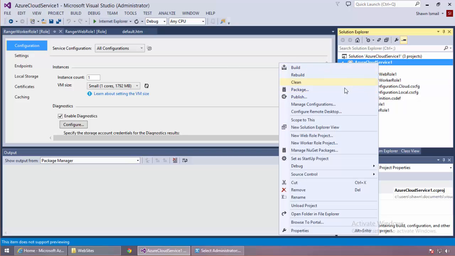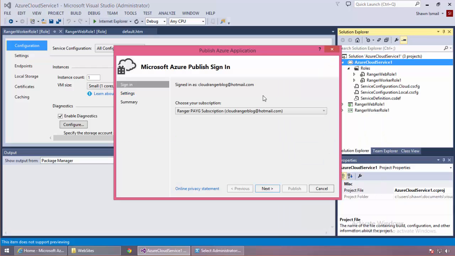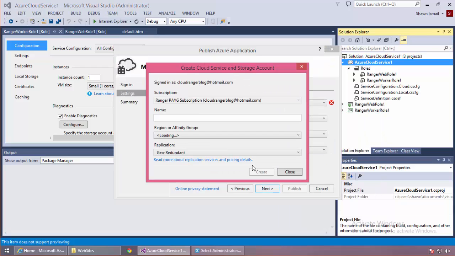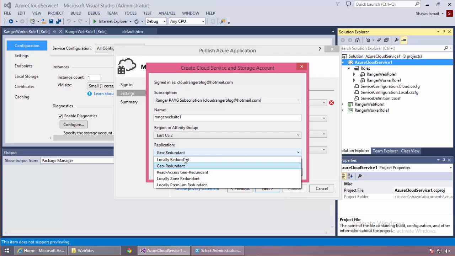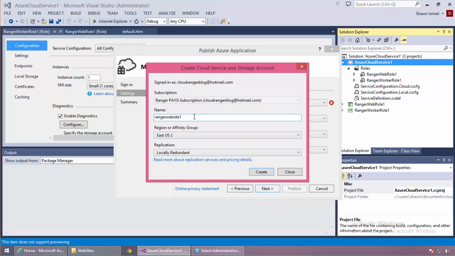So the way we do that is come over here, go to publish. This is going to be, okay, the subscription that I'm connected to. You'll obviously see yours here. So it's asking for a cloud service. I'll just call it Ranger Store, Ranger Website 1. And this is going to be East US 2, and I'm going to make the storage. So this is doing the cloud service and storage account. So the cloud service is going to be Ranger Website 1, and it's going to be locally redundant storage over here. So we already know that.